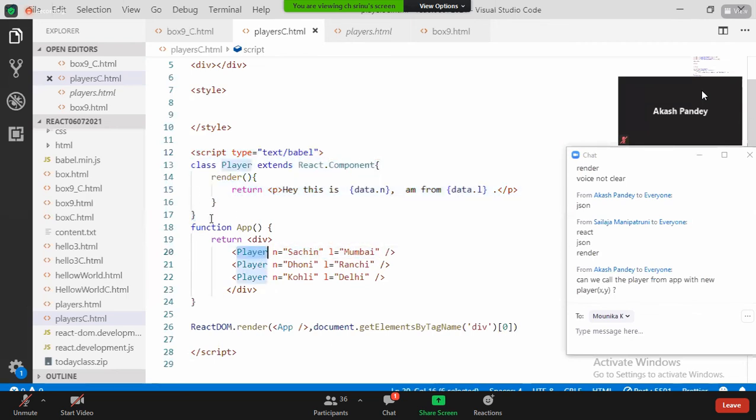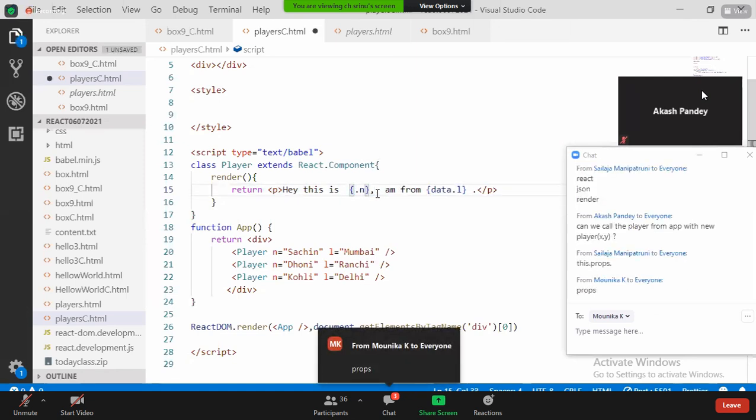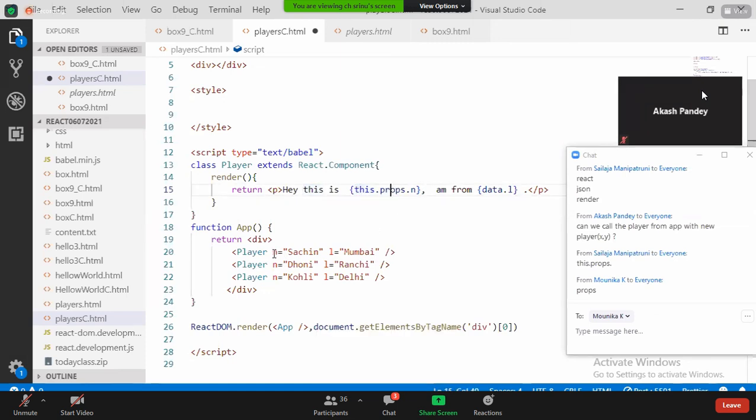If it is a class component, any data which is coming from outside to this class component, how can we represent the data? By using a variable called props. It's a class member, so I call it with my object: this.props. What is my key here? The data is coming like a key-value pair. What is the data key? N. Here also the same: this.props.n. That's it. Now see, there is no change at all.